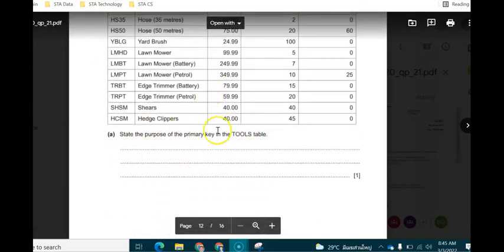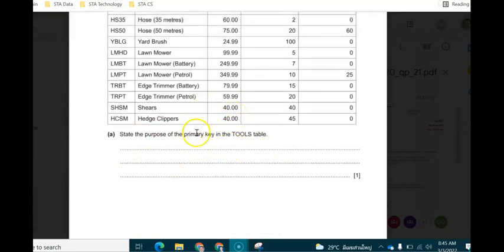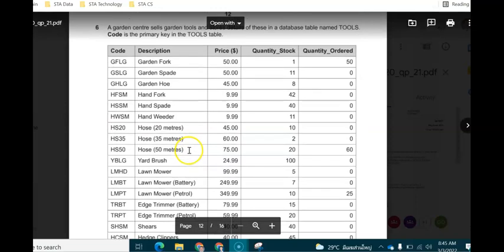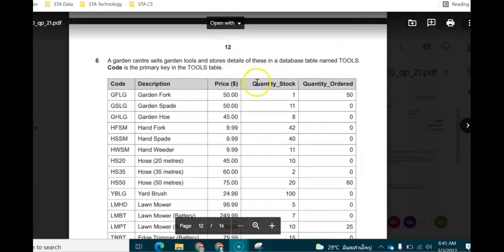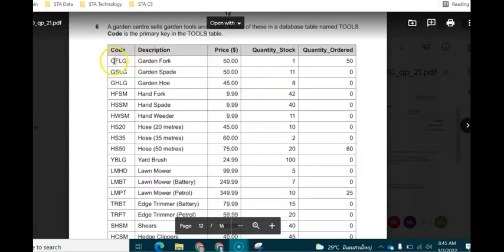So it says state the purpose of the primary key in the tools table, and as I just said, this allows us to uniquely identify tools. Now, when you're working on database questions, if you do not have a record and a field which is unique, in IGCSE questions, what you'll then be asked to do is create a unique identifier.